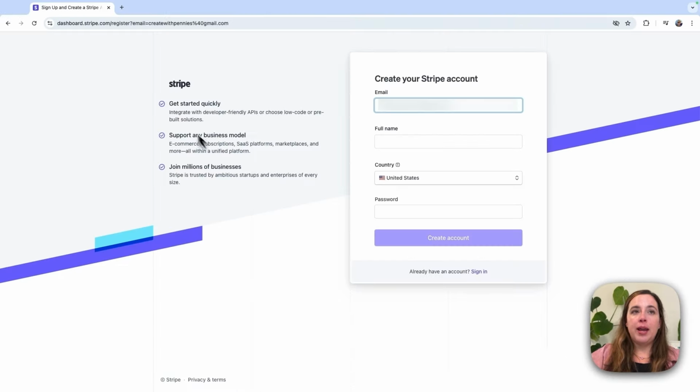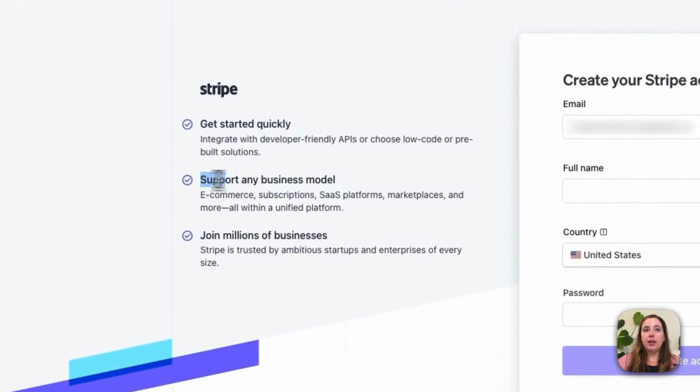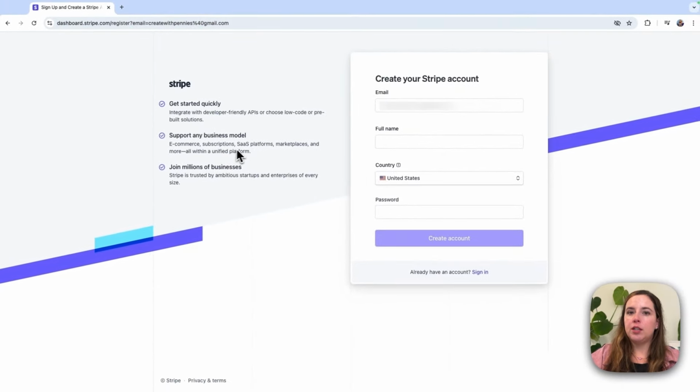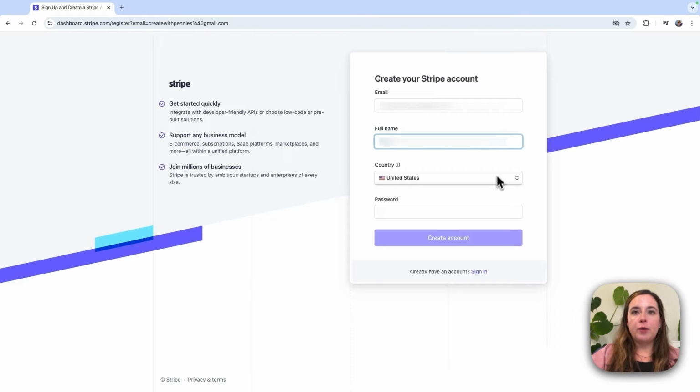On the registration page, we can get started quickly and we can have a little information about Stripe, like they support millions of businesses and they have multiple business models, so you can accept payments for e-commerce, you can do subscriptions, you can do a lot of different things with Stripe. So over on the right hand side, we have the very basic information that we have to get started. So we already entered our email. Now we have to enter our full name, so we'll do that. And then we have to enter our country and create a password.